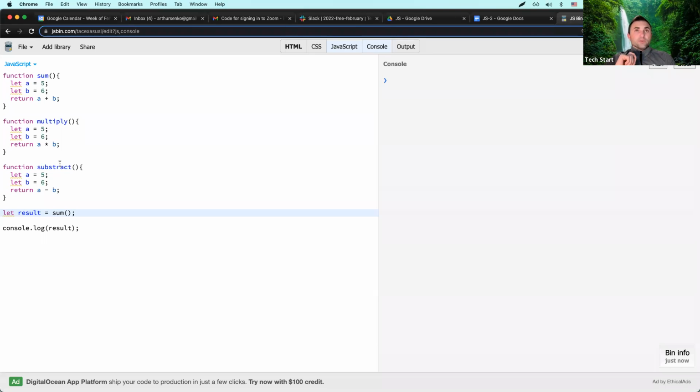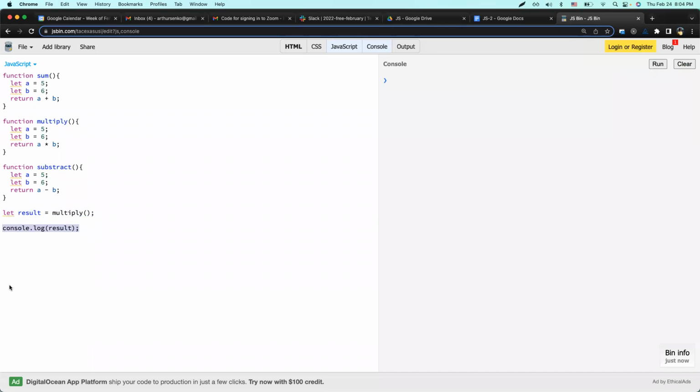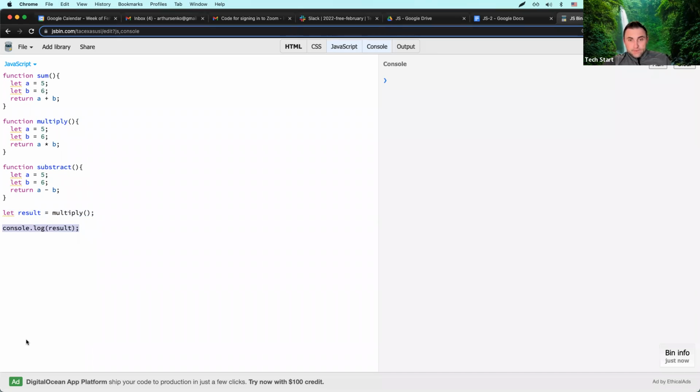So, okay. Again, I can have, for example, any other function. I can have multiply. I will copy the name, multiply. So what do I expect here now in console log? 30. You say 30. Anybody else? Any other thoughts? 30. Okay, let me maybe call somebody.